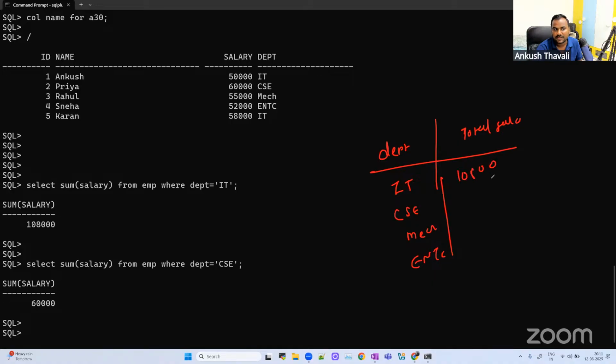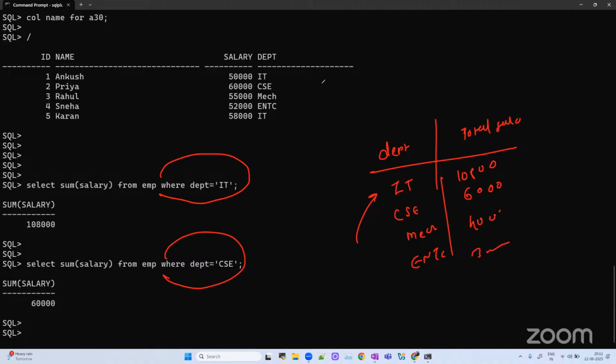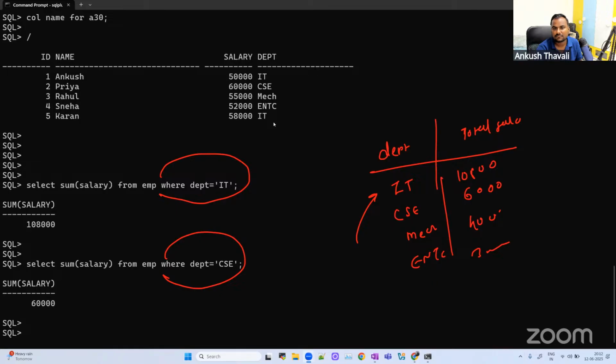So here the total salary is 1,08,000. Here it is 6,000. Let's say it is 40,000. Let's say it is 30,000. Whatever department I have, let's say I have 10 departments. So every time I cannot use the where condition, like where department equals the first department, where department equals the second department. I don't know how many departments I'm having. So every time I cannot do that. It's not possible.